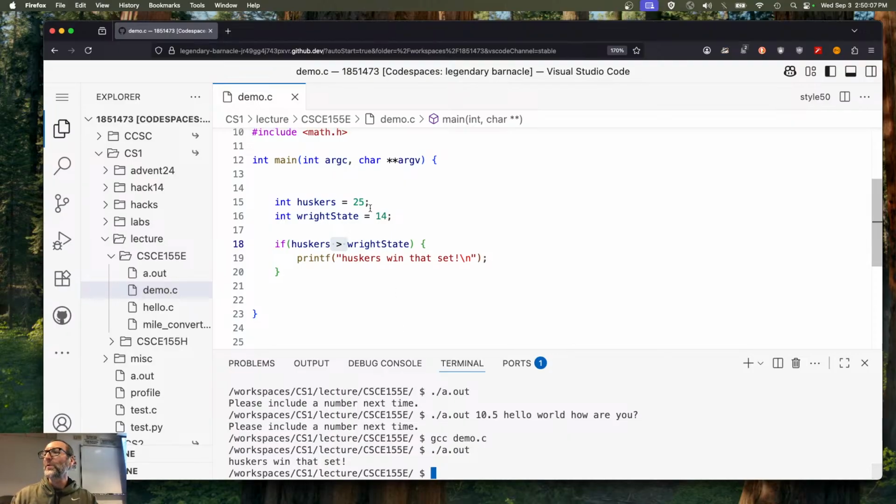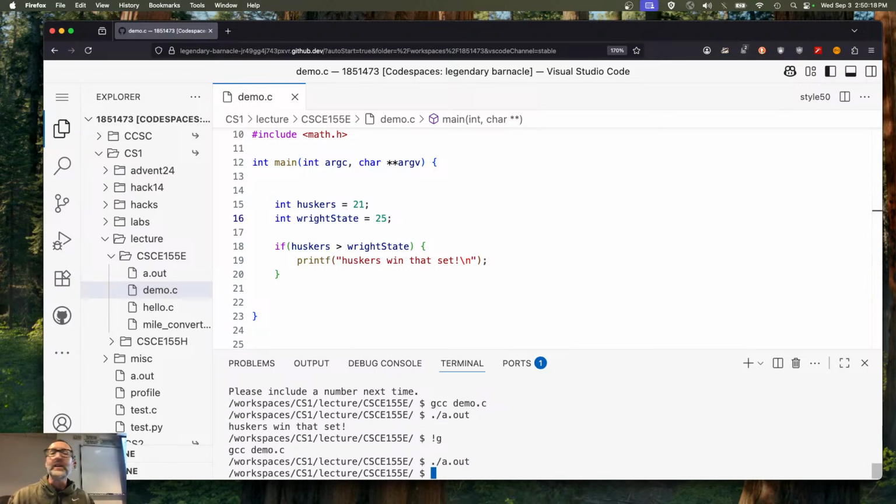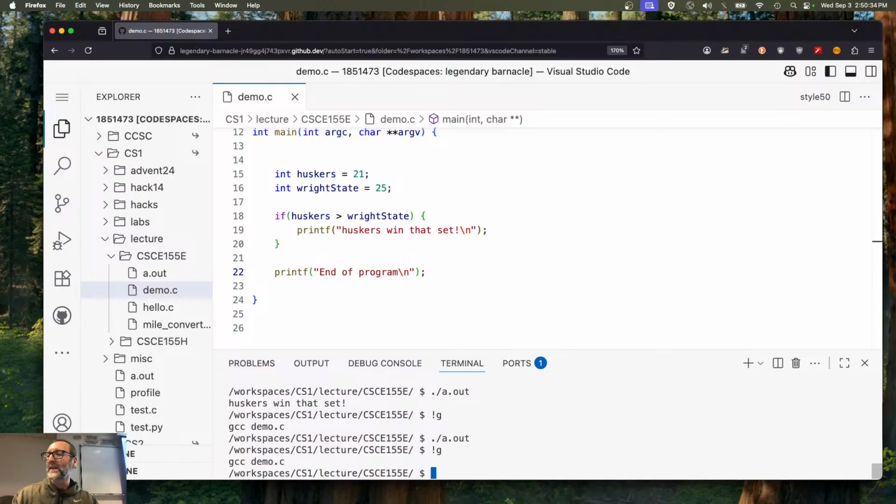Right? What if it was reversed? We won't be as bad as 14. Let's go ahead and say 21, and then they edged us out to 25 there. Now who won? Wright State. Wright State won that set, but that's not reflected here. Because only if this is true will this get executed. Otherwise, normal control flow continues after that closing curly bracket there. Printf end of program. To prove it, I'll go ahead and print the end of the program at the end here, and you'll see that that didn't get printed. It just went on to the rest of the program.